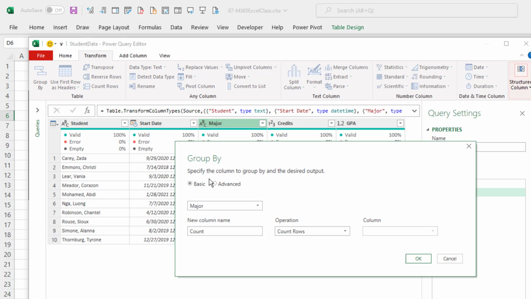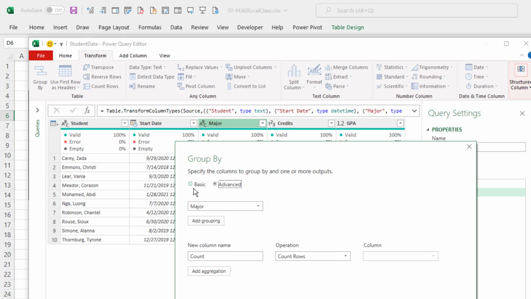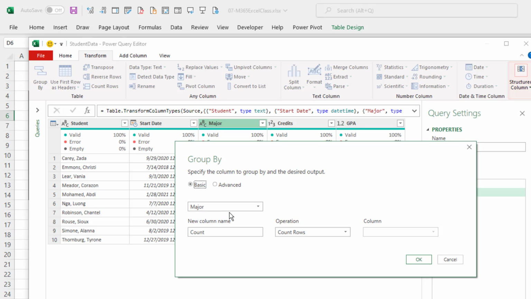Basic means we just have one field. You can select Advanced and then do multiple conditions or criteria. We're just going to do one. Because I selected Major, the unique list will be based on the field listed here. The new name for the calculation is going to be something like average GPA. The operation, some aggregate calculation. We're going to say average. I definitely don't want to average the student. I want to average GPA.